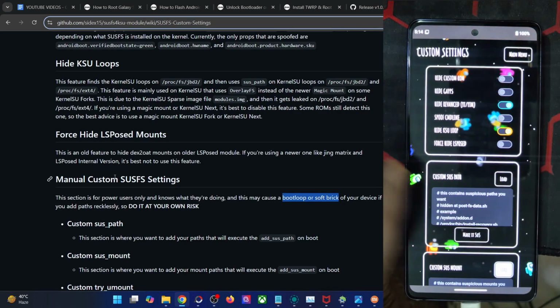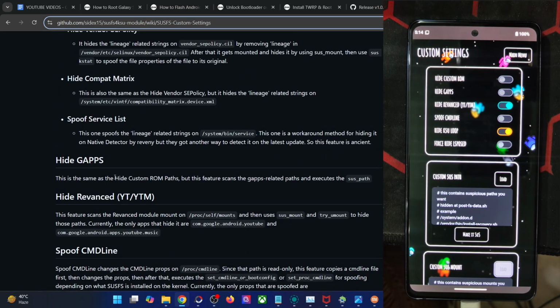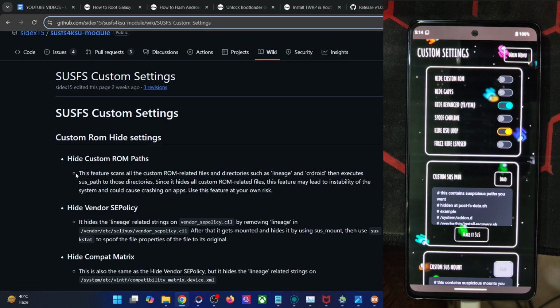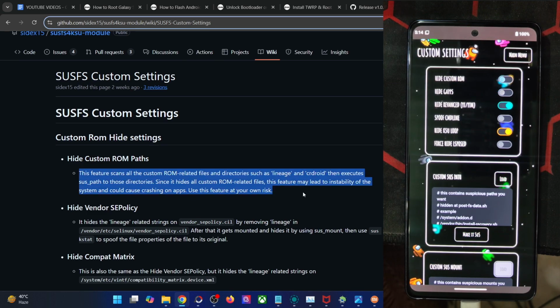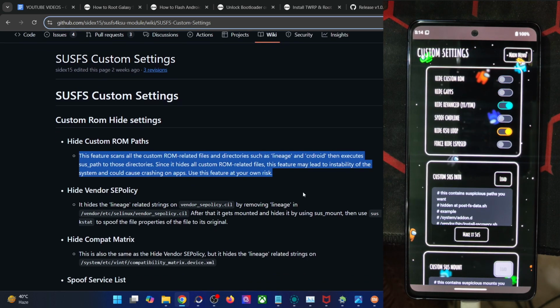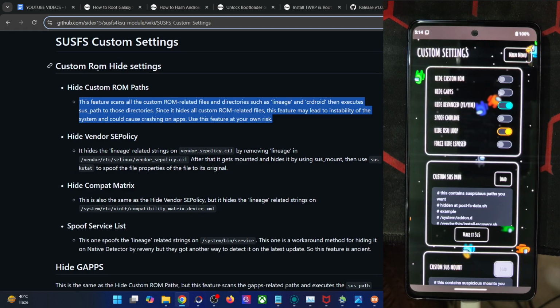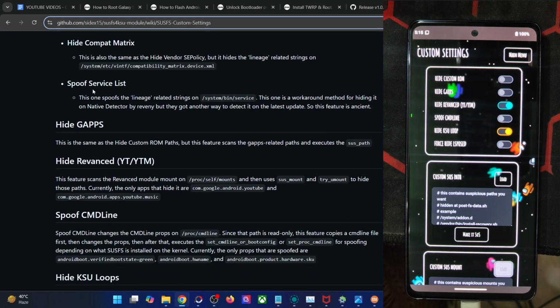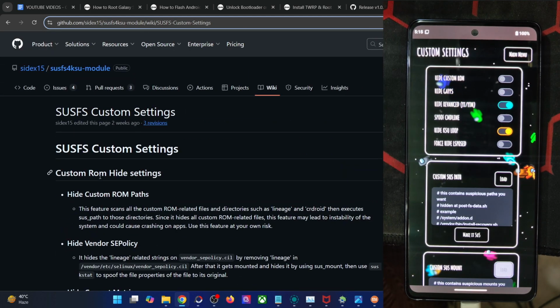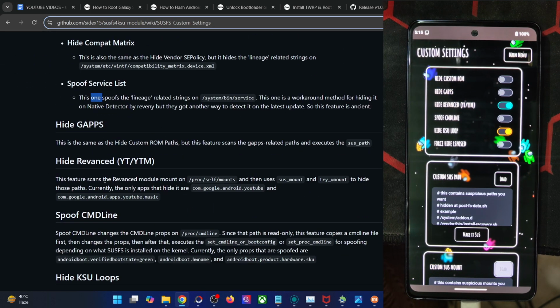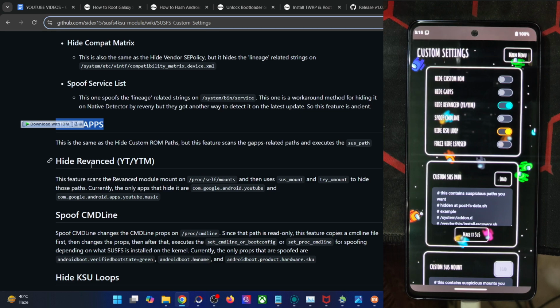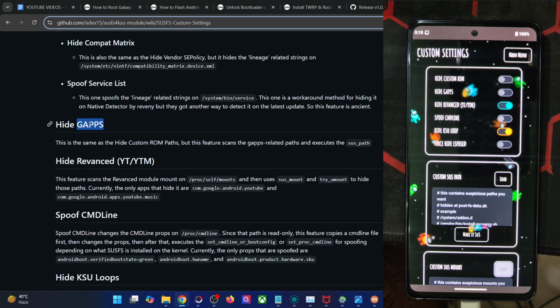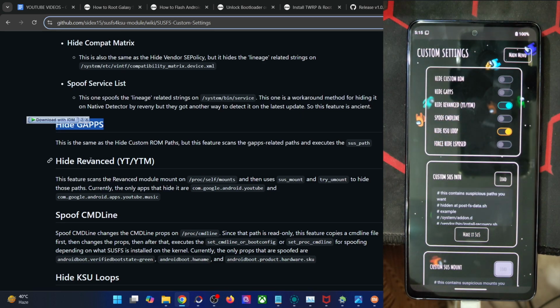It's not recommended. Instead, have a look at all of these settings from here and then do the ones which correspond to your need. For example, in the custom ROM hide settings, you have the hide custom ROM, hide vendor policy, hide compat matrix and spoof service list. These are all the part of the first one, which is the hide custom ROM. Then you have the hide GApps, hide Revanced. So I don't have GApps, so it's not required. Revanced also, I'm not using any YouTube Revanced app, so I should skip that as well.